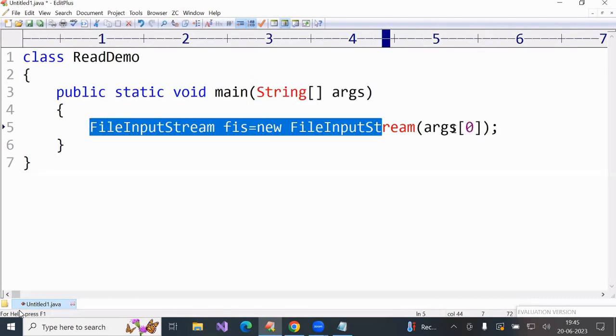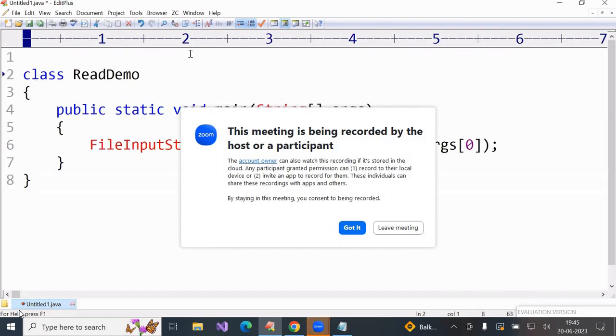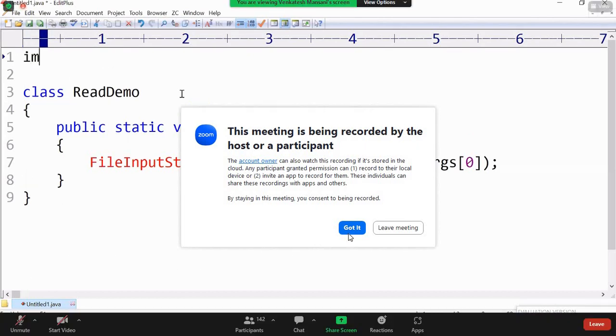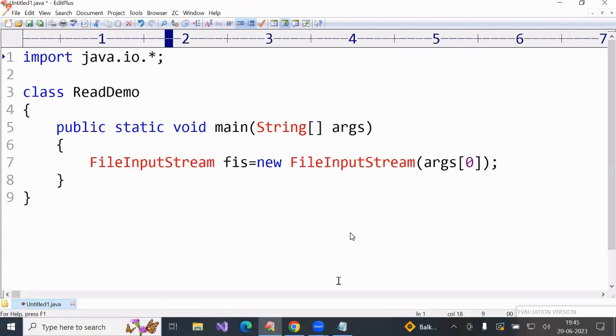Now, this class, FileInputStream class, in which package? java.io package. Is it required to import? Yes, it is required to import. Okay. What do we have to write? Import java.io.star. What is the meaning of star? All classes and all interfaces.